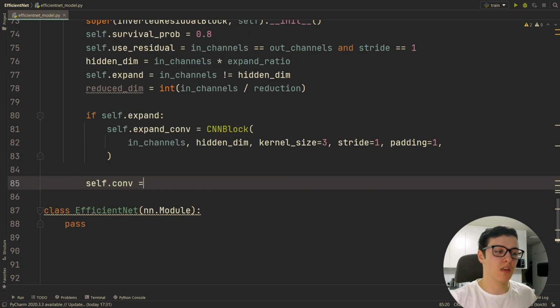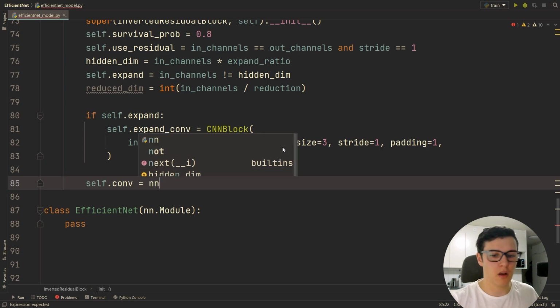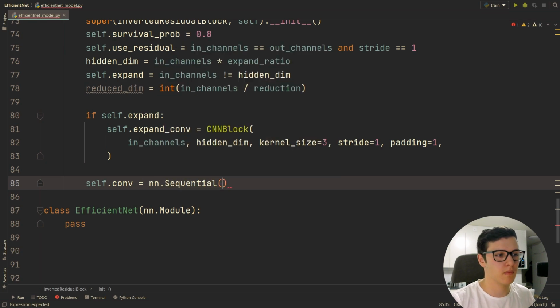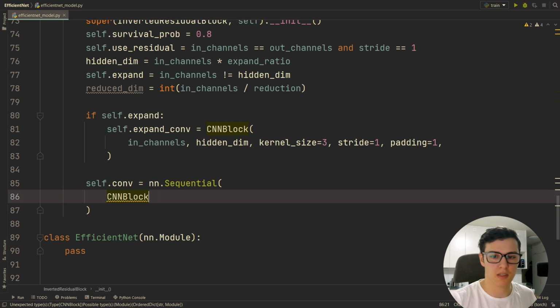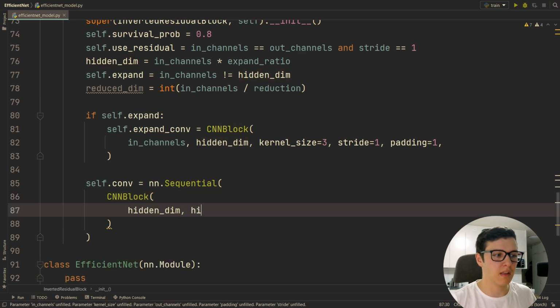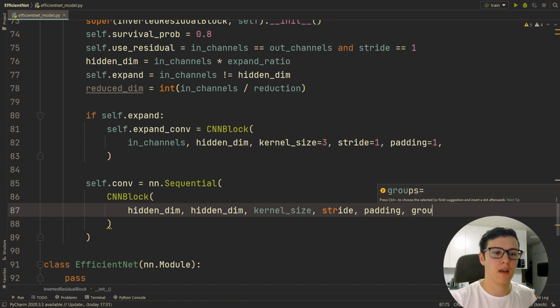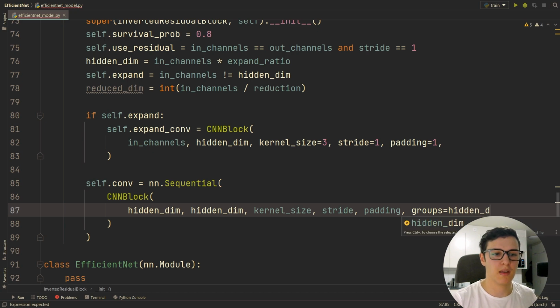Then we're going to use the inverted residual block. So it's just going to be nn.Sequential. It's just going to be a CNNBlock first of all, of some hidden dimension to hidden dimension, some kernel size, stride, padding. And then the groups is going to be hidden dimension.